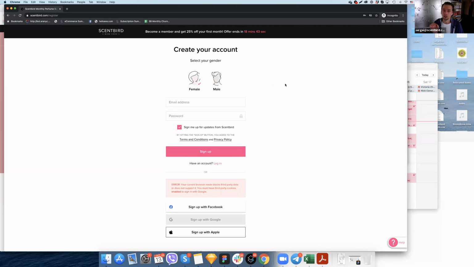Actually, before, we had men and women as little radio buttons. And when we replaced them with these cute icons, our conversion into sign up increased by 15%. So these icons really work. And then you have to enter an email, for example. I'm going to use Mariam at gmail.com.